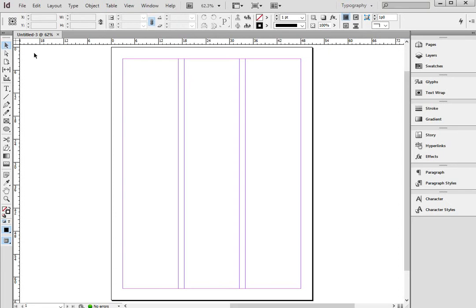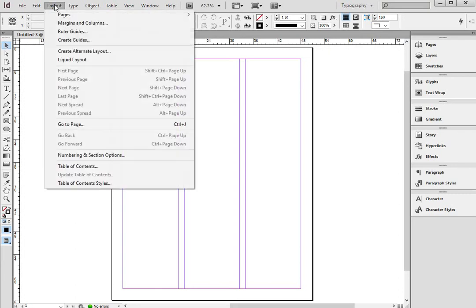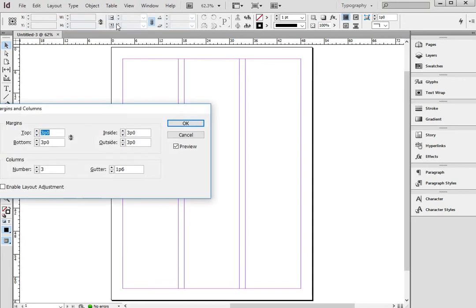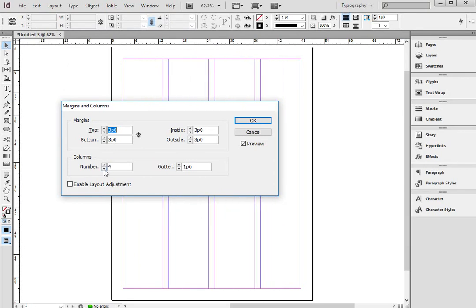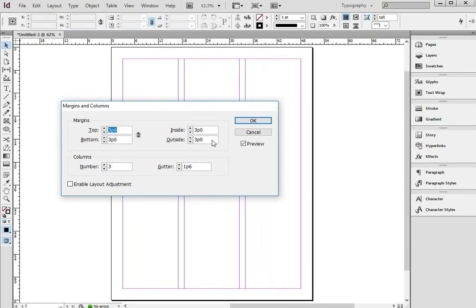So if we want to add more elements to our layout, we already have our columns, but we could change them by going to Layout and selecting Margins and Columns. This will allow us to increase or decrease the amount of columns in our document. You can see that it's a live edit, and as I change it, I get a preview of it.